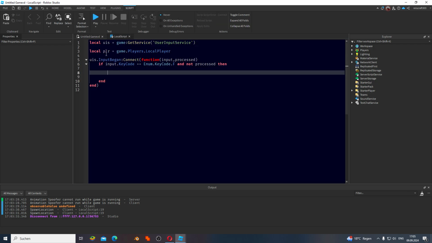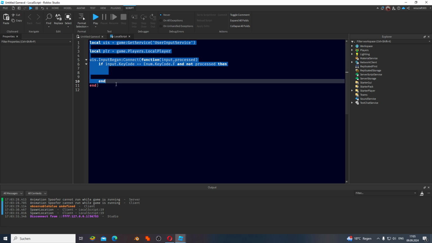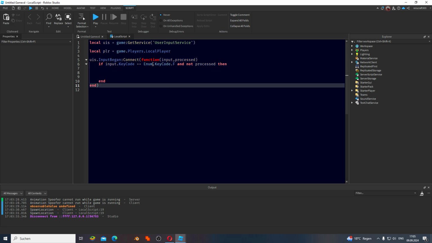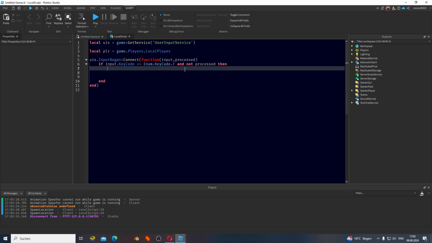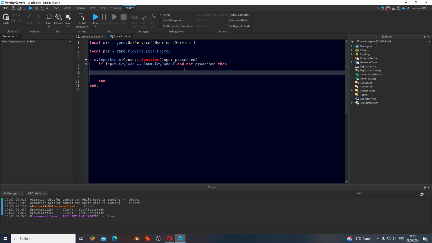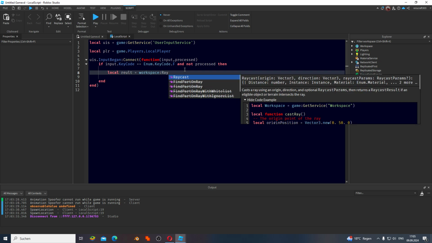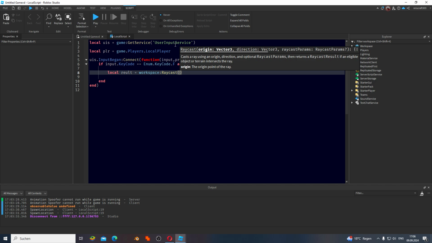Now I just pasted a little code. First of all, this is a simple code. UserInputService, the PlayerInputBegan connect function. If the button we have pressed is F and we are not typing in the chat, then something should happen. And what should happen is local result equals workspace.Raycast. Now as you can see, it needs from us an origin, a Vector3, and a direction, and this is not important but could be a RaycastParams. I won't be coming to this today, but you don't have to use this that much anyway.